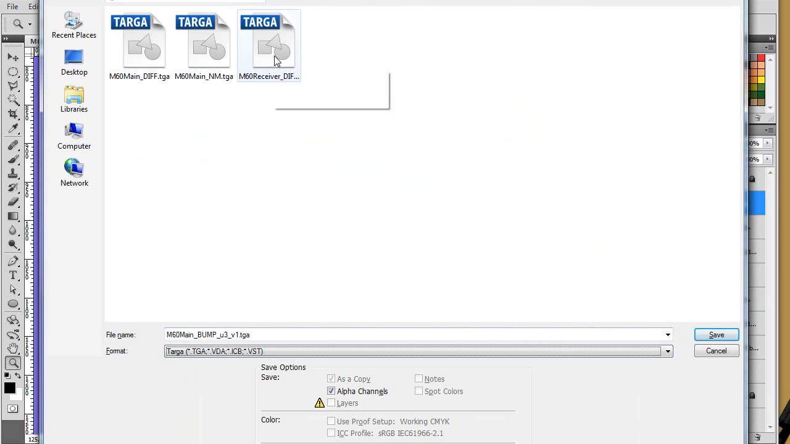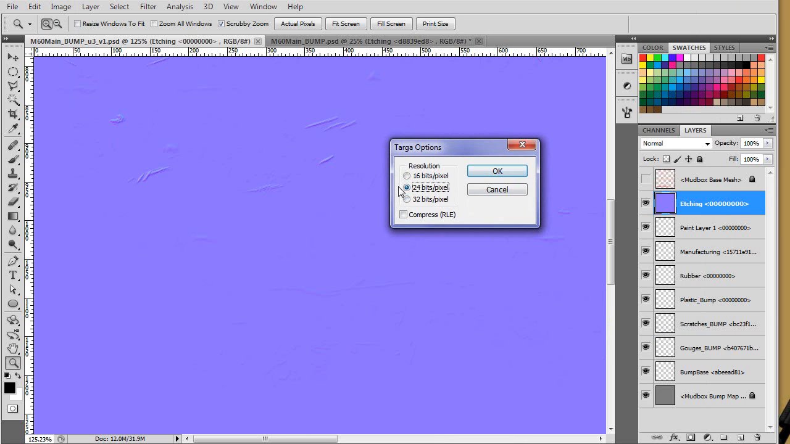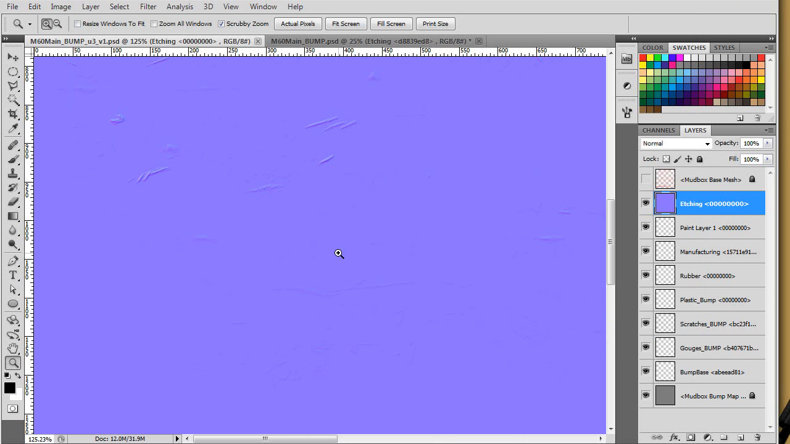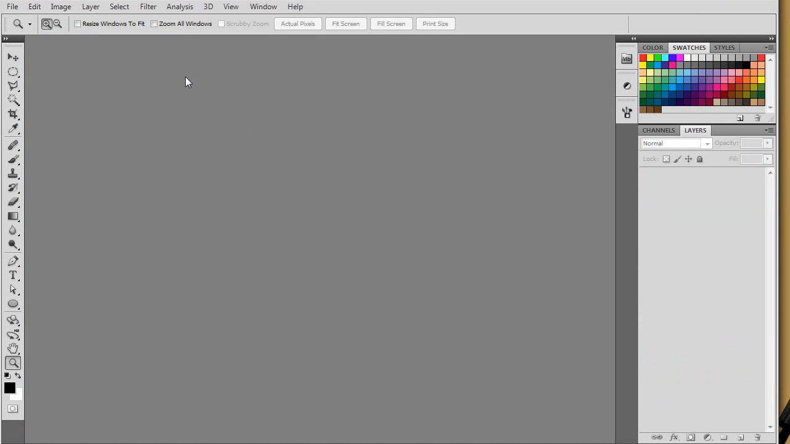here, and then this is the receiver, so I'm going to click that to get the name, and this is the NM for normal map. Okay, save. Don't need an alpha channel, so 24-bit. Okay, and I'm good. Don't need to save anything else.